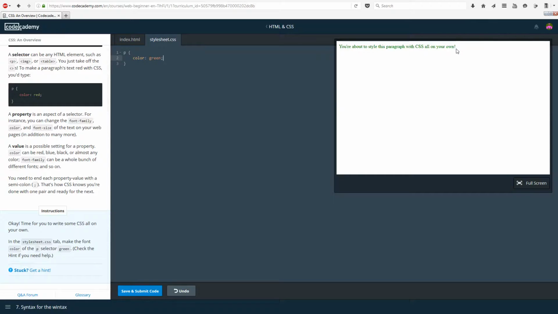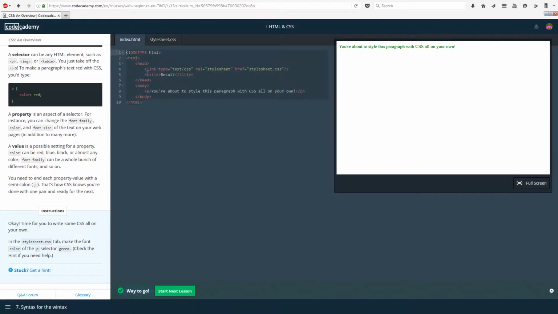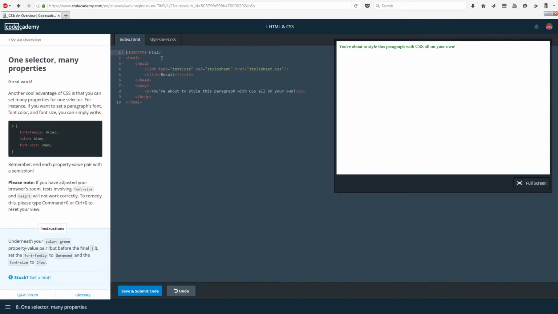So as you can see, it's all green now. And good, we are done. Nothing is changed in the index.html, but because we have it linked to our CSS file, which you can check out how to do in the last video, we know that our P should be green. Our text in our paragraph tag should be green.